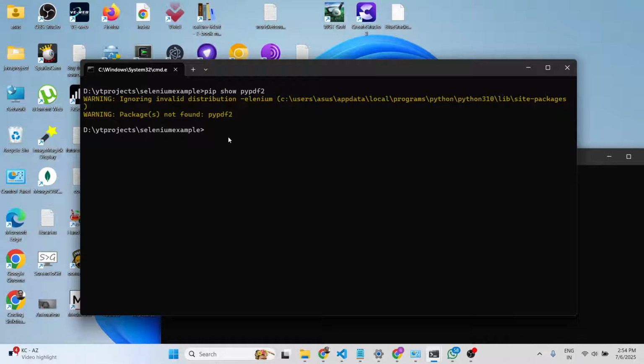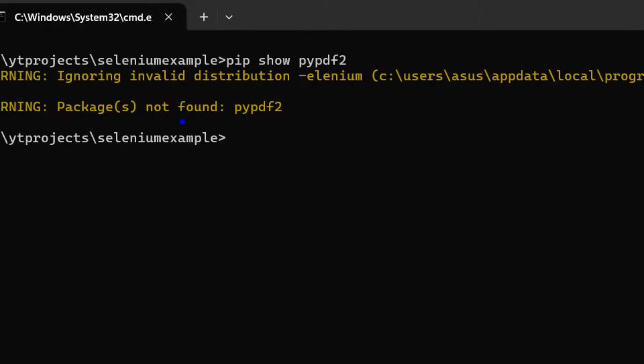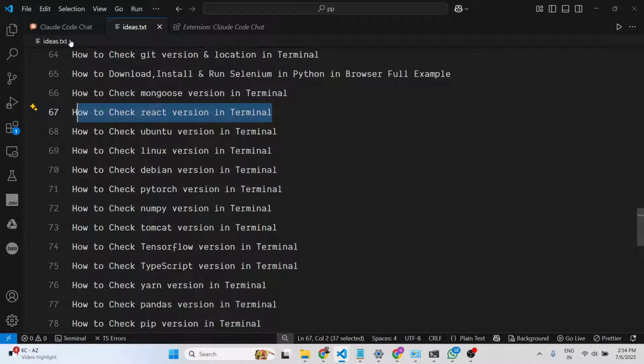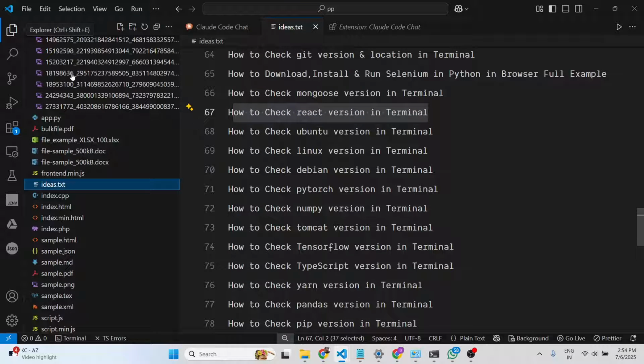So for installing it, in this case, as you can see, it is telling me that package not found pypdf2. So this means that I need to install this package. So you can easily fix this message, which occurs directly whenever you are coding inside VS Code. So in my case, I have basically developed a simple application.